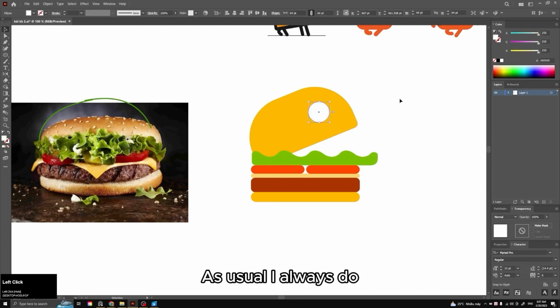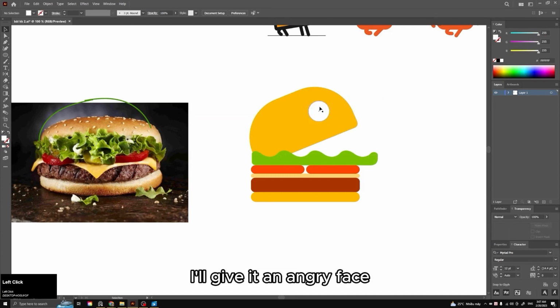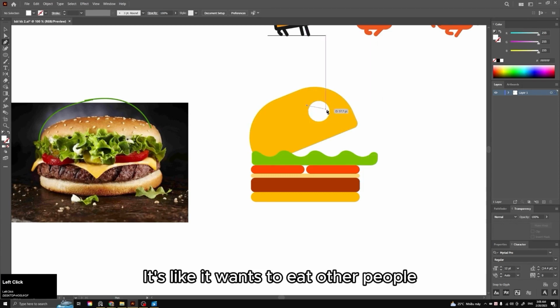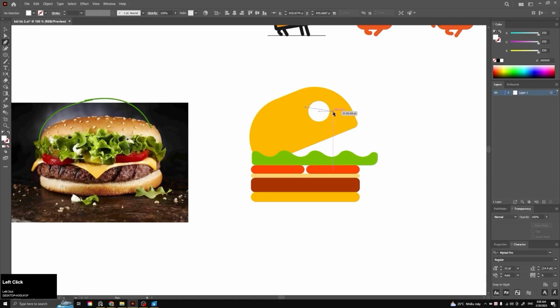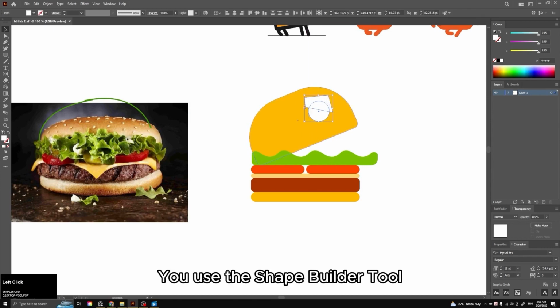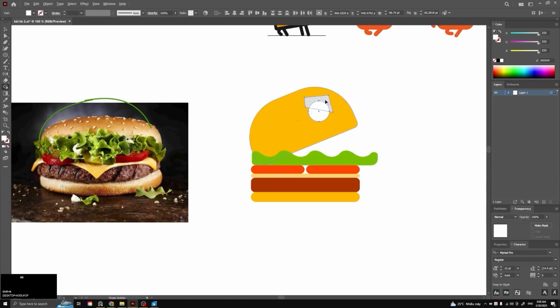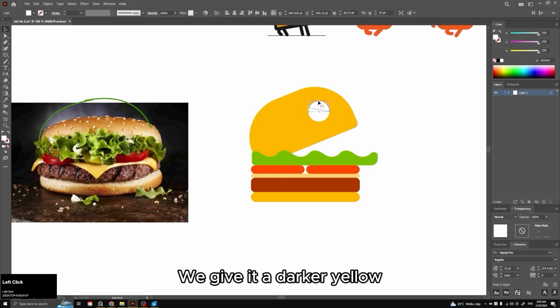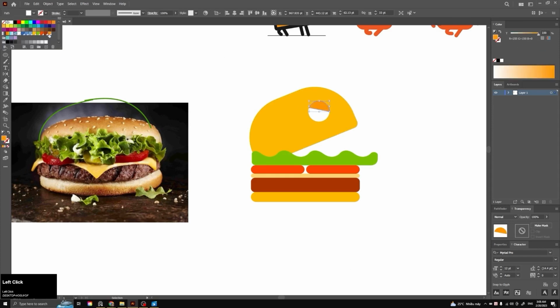As usual, I always do this. I'll give it an angry face. It's like it wants to eat other people. You will make the upper eyelid look angry. You use the shape builder tool. Scale it down. We give it a darker yellow.